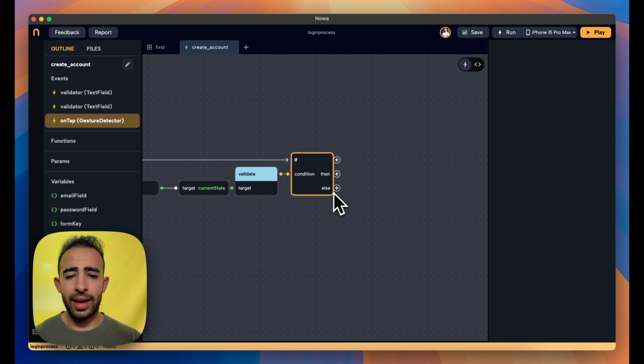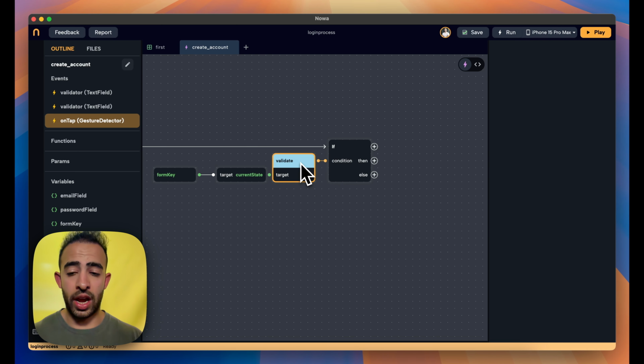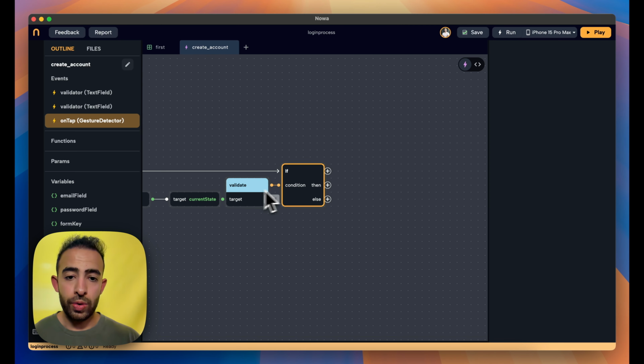So now I don't need to do anything when else is called, because when I call validate, it already shows an error underneath the text that is wrong. So I don't need to do anything here. But when it's true, then I need to actually sign up.